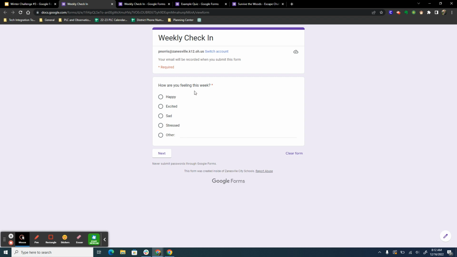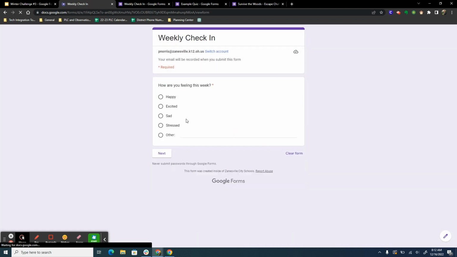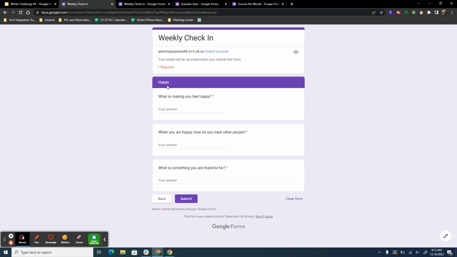If you say, how are you feeling this week, or maybe how are you feeling today, you can have a student answer one of the questions, and then that will lead them to a different tab. If I clear the form and try a different feeling, it will lead me to a different section. So here's how you build this out.